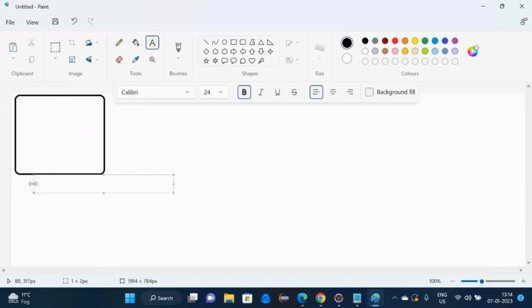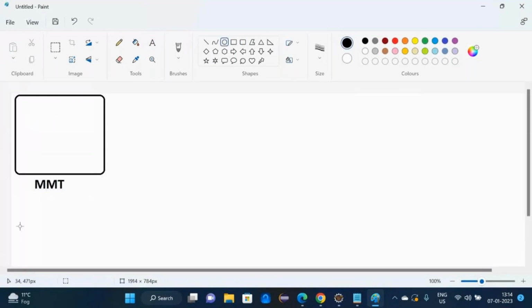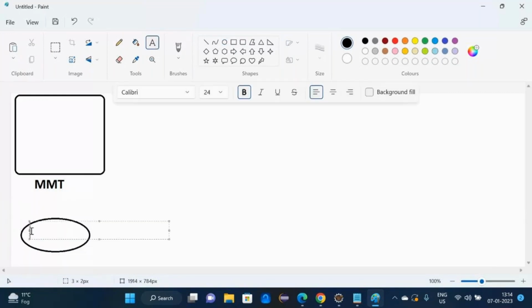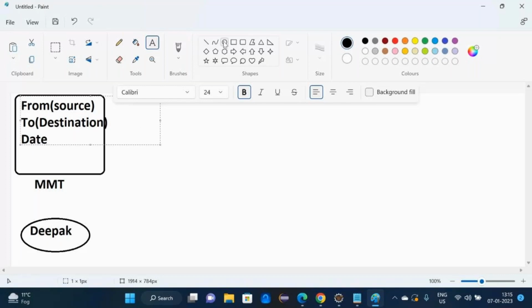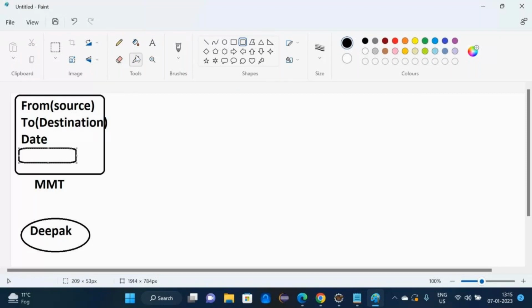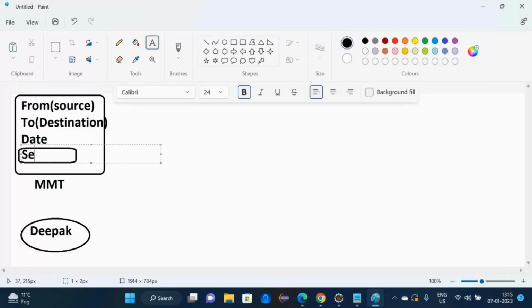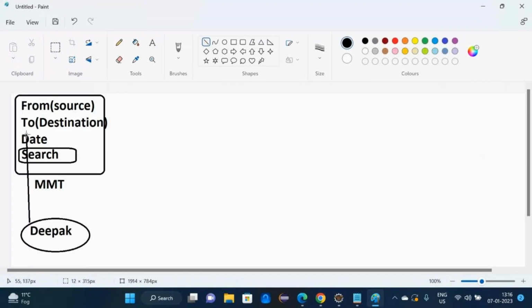For flight search, MMT. Deepak is a user of MMT. Now Deepak is giving from and to, like source and destination, right? And what else is Deepak giving? Date. And after that, Deepak is clicking which button? Search button. Right, here, when Deepak is giving information from, to, date and clicking on the search button, what is Make My Trip giving?